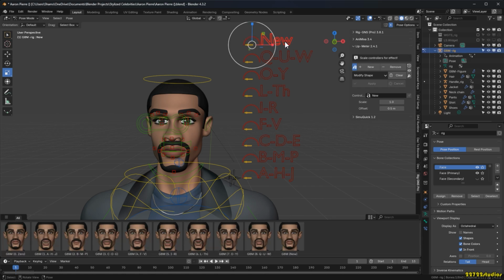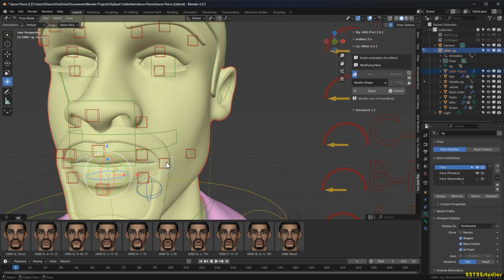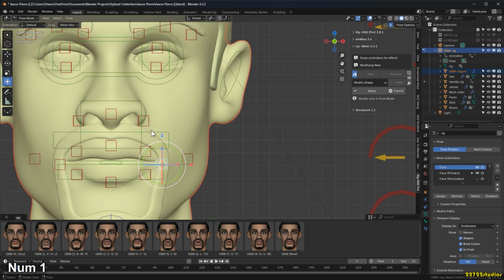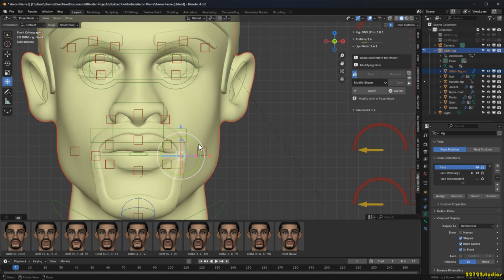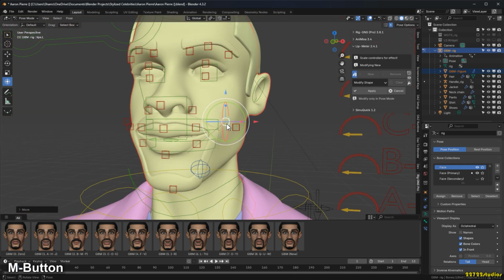That's our new controller. Now when I click the modify shape option, we are provided with options to modify the shape in either edit mode, sculpt mode, or pose mode. Now let's choose to modify in pose mode. So I'll try creating a simple smile by adjusting the mouth bone. So with the x-axis mirror enabled, I'll press G and move this bone sideways. Once that looks okay, we can then click the apply button.